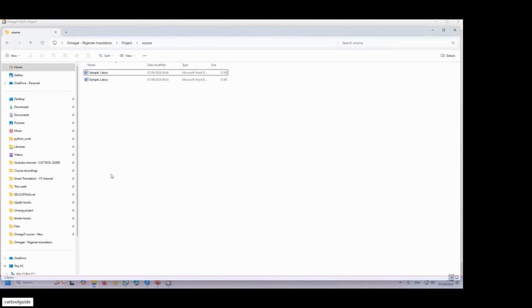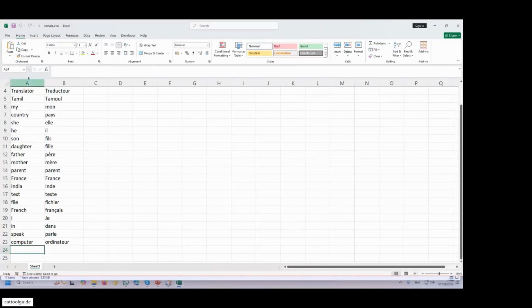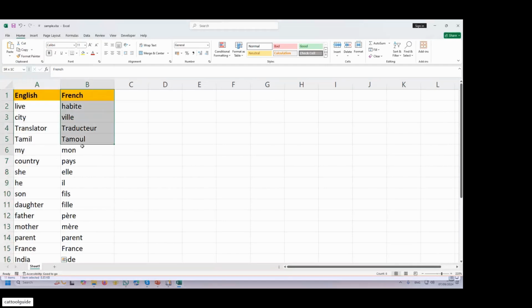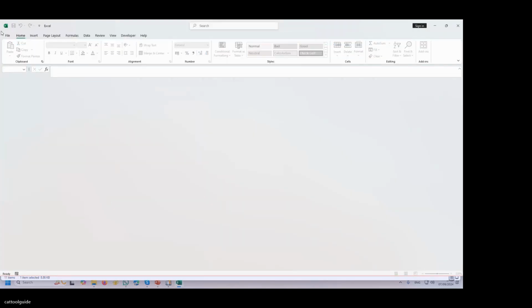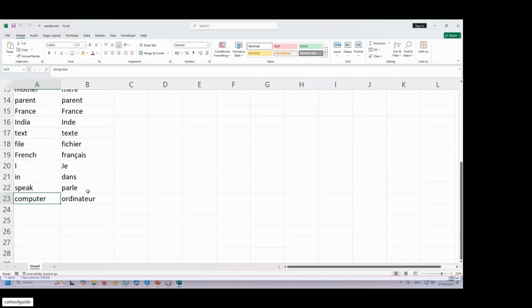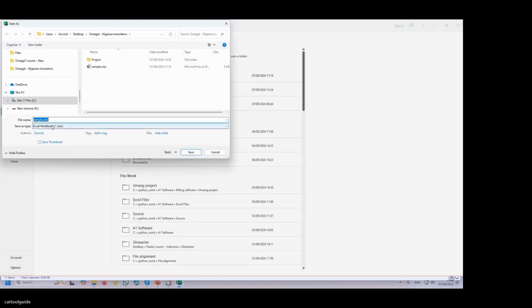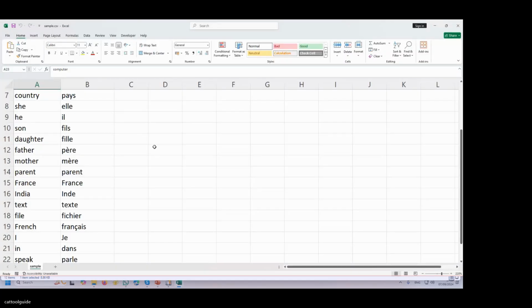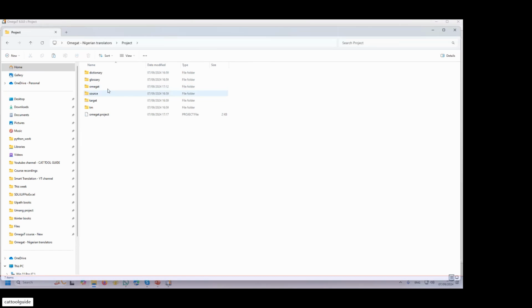So the next topic is how to add a glossary to OmegaT. I don't know if you know about glossaries. So here, I hope you can see a glossary, with English in the first column and the French words in the second column. Okay. Now, we can't directly use an Excel file. So what we have to do is save this as a CSV file, CSV UTF-8. Okay, we have saved it. Now copy the CSV file, go inside the project, and there is the glossary folder. Go inside there and paste it.